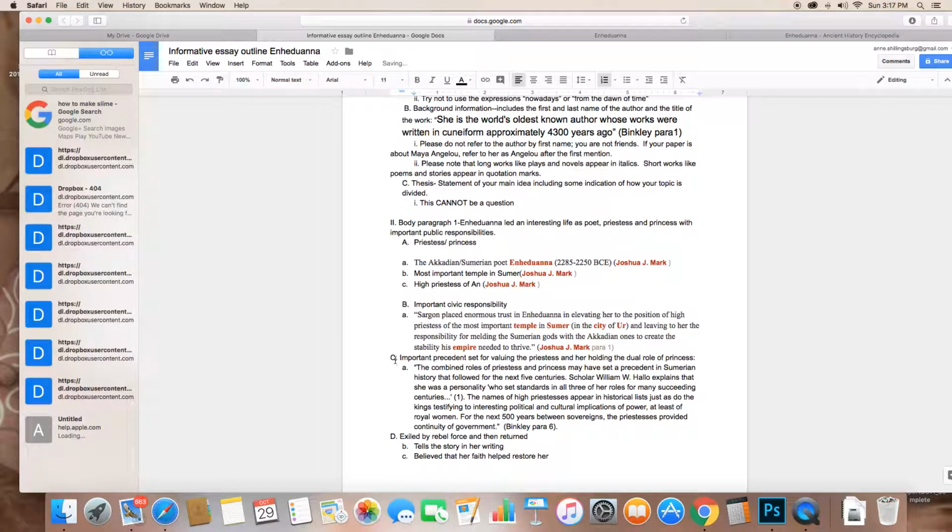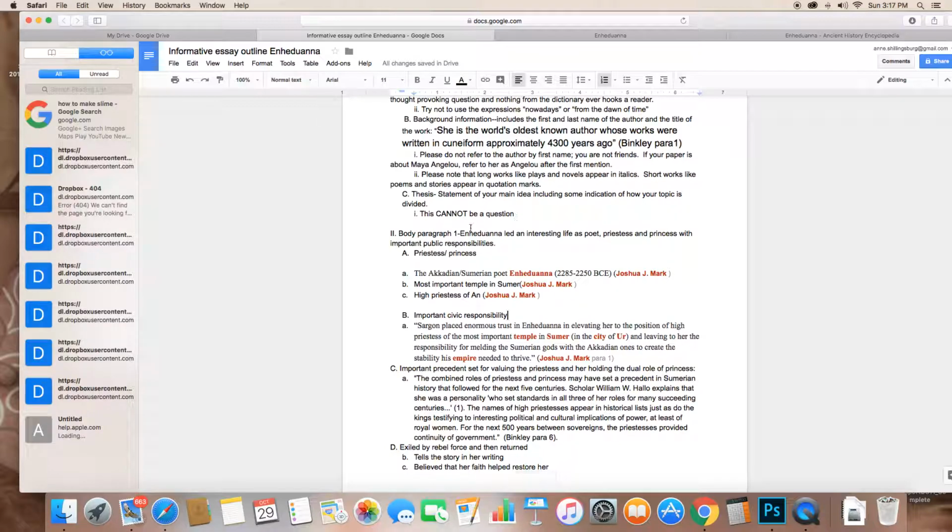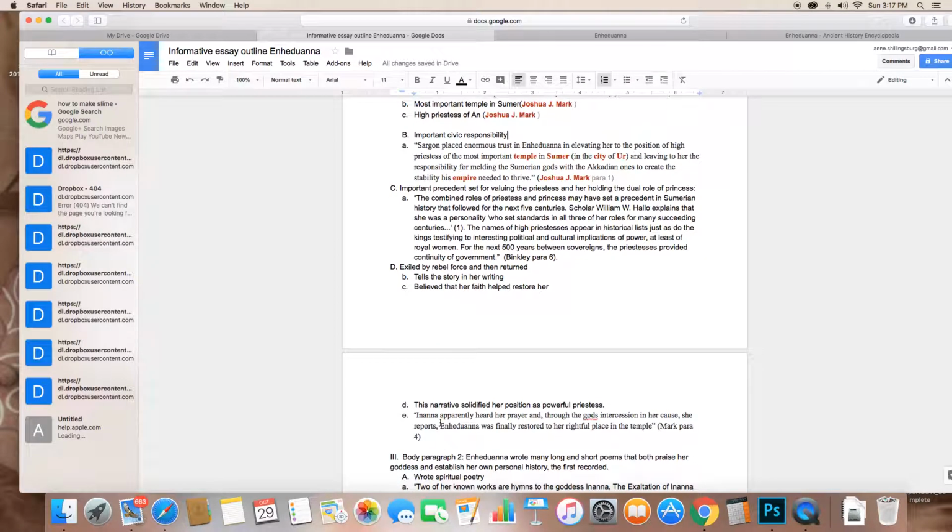And C showed an important precedent set for valuing the priestess and holding her dual role of the princess. And D, she was exiled by a rebel force. So this is probably going to be my longest paragraph. And notice under each one of these, I have some more evidence. And in most of those cases, it includes a quotation.